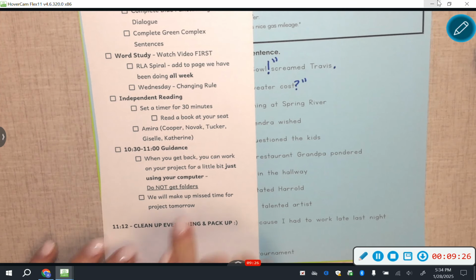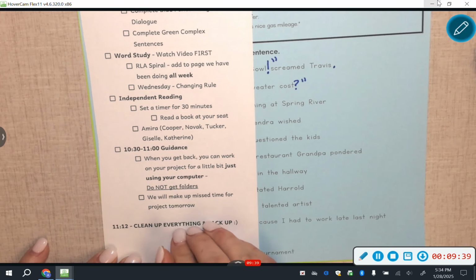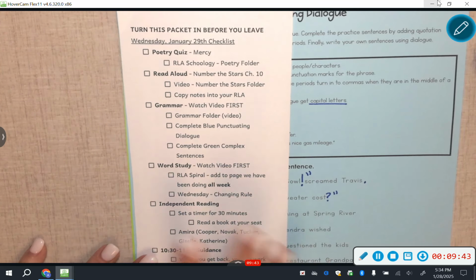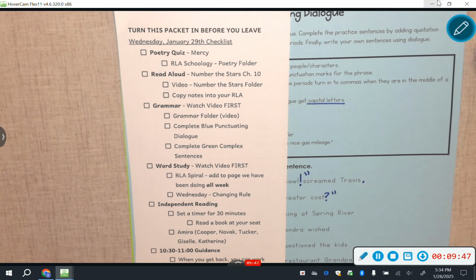Okay, I promise. All right, please clean up everything and pack up. The headphones should be cleaned up. Please put them in the cabinet. The cords shouldn't be hanging out. I'm going to be back at 12 o'clock, so please leave the room clean, okay, for the next class, including the headphones. Okay, turn this whole packet into the sub when you're finished. See you at dismissal.